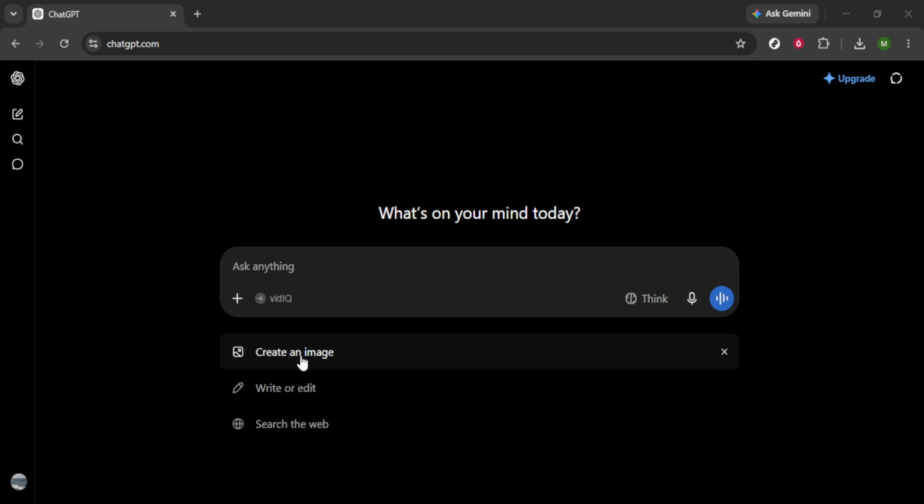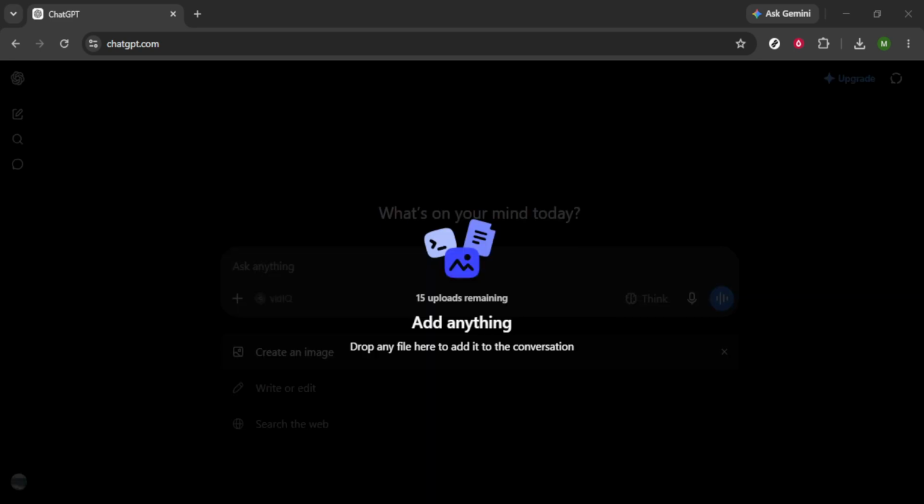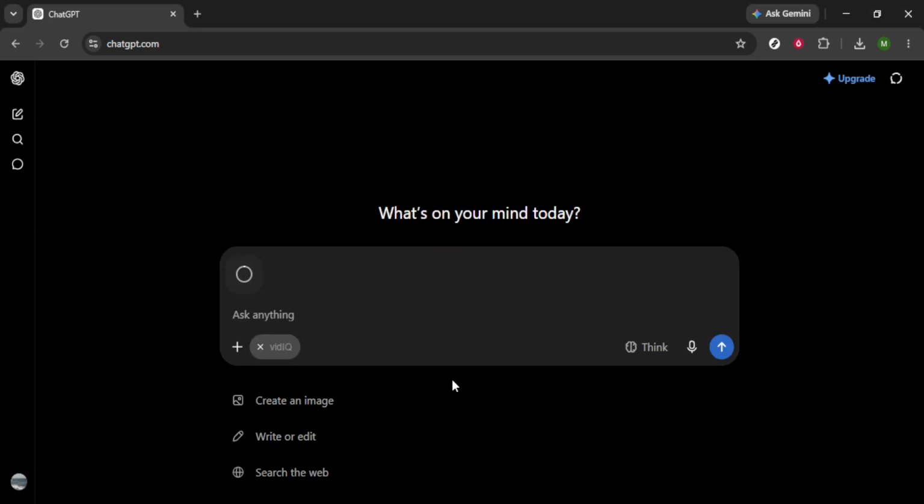Make sure to select a clear and high-quality photo of yourself. The clearer the photo, the better and more detailed the final result will be. Take your time choosing the right image. Once you have your selected image uploaded, it's time to move to the text box.